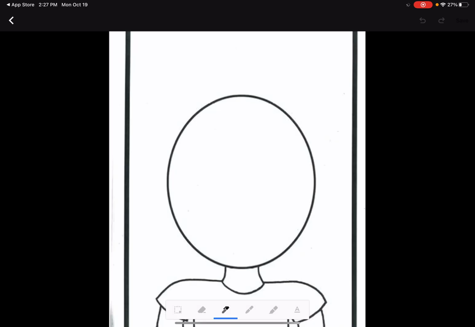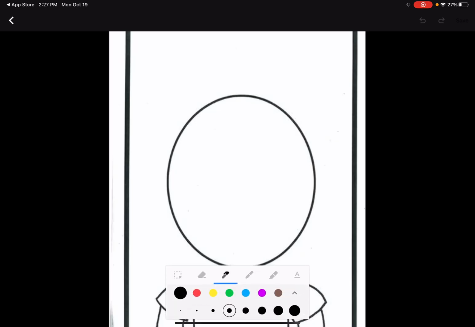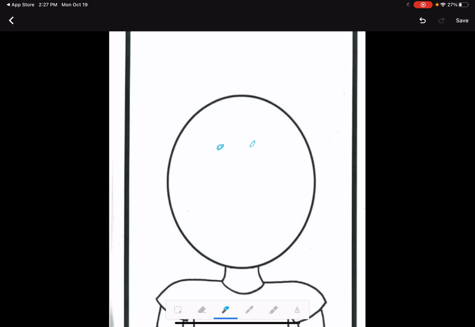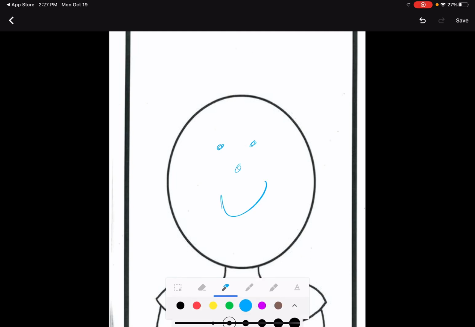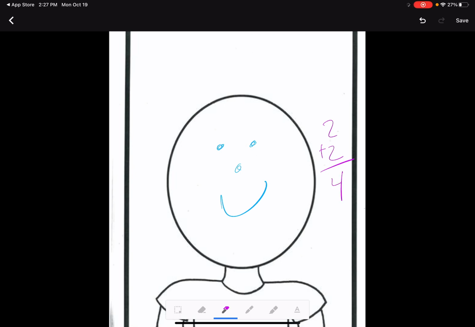And now you're going to have access to all of your iPad annotation tools. So you can change your colors, you can change your pens, you can make whatever kinds of changes you need. If you're working math problems, you can work those problems, show your work.